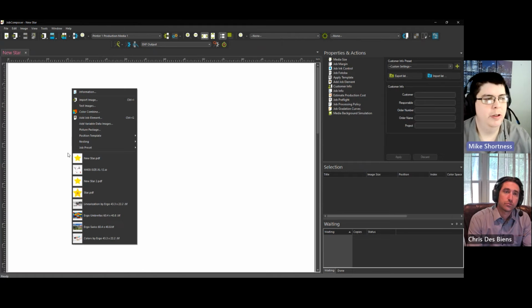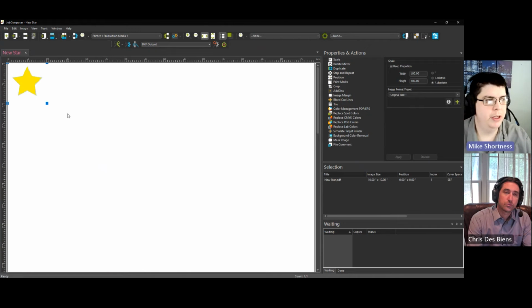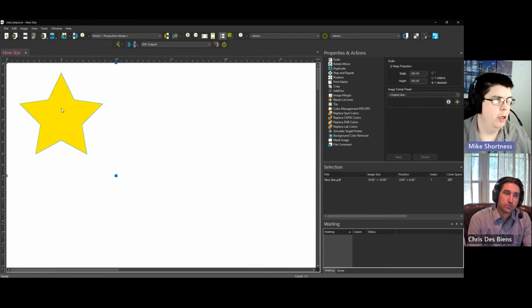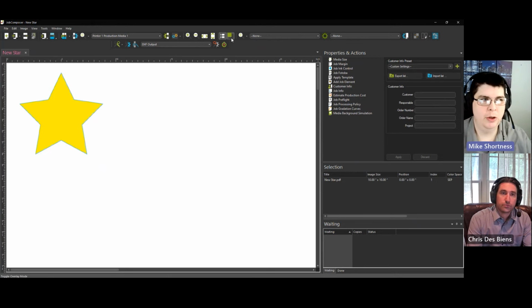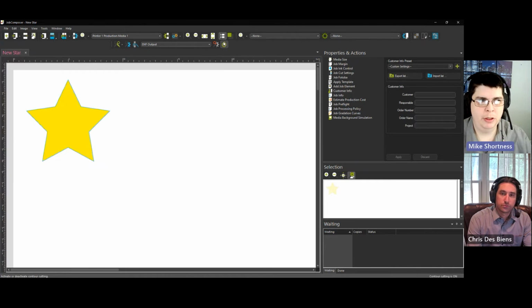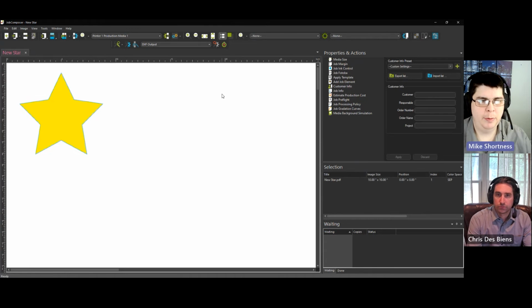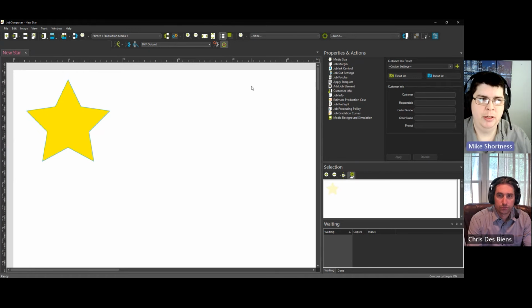I'm going to import the new star image we created in Illustrator before, and then we need to turn on cutting. So next to our cut environment that we created before, we have a button called cut contouring. When I click this button, you see how it turns a little bit lighter as opposed to that. That means it's turned on.